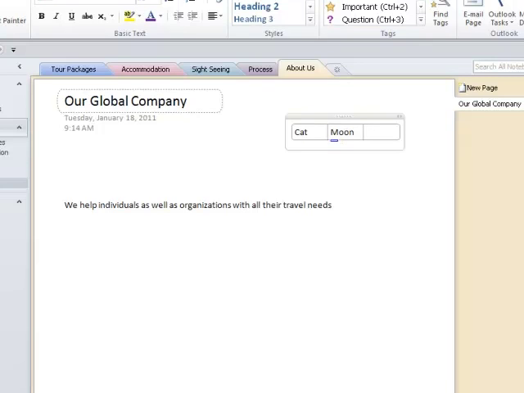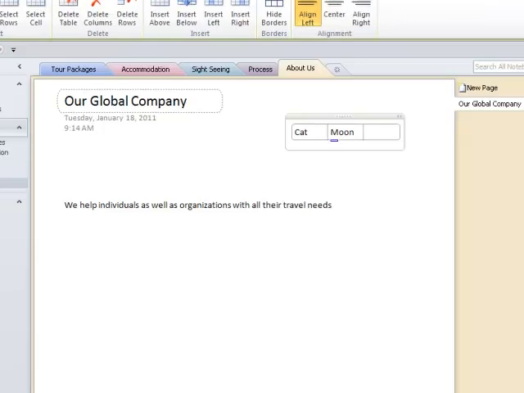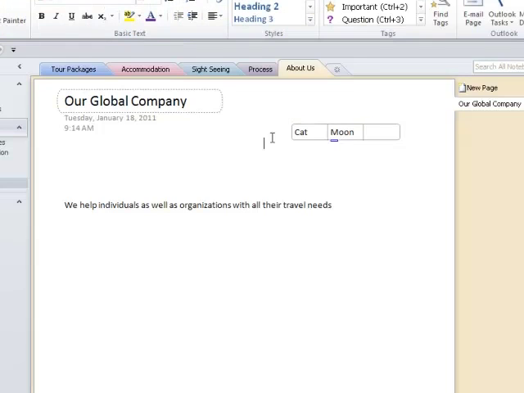My table tools layout tab comes in view, and when I bring it forward, I've got similar to Word, I can delete columns and rows or insert above, below, left, or right any of my rows. Once I click outside, you can see how I've got the borders around my table.